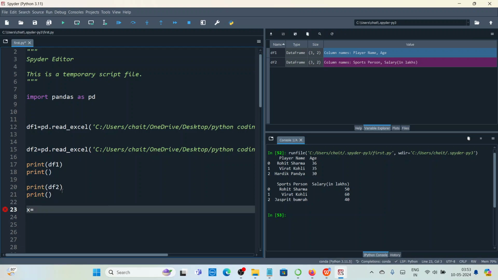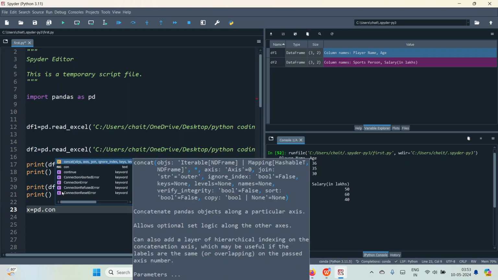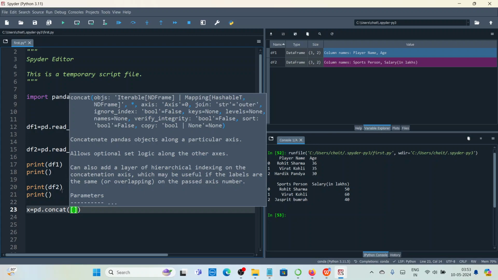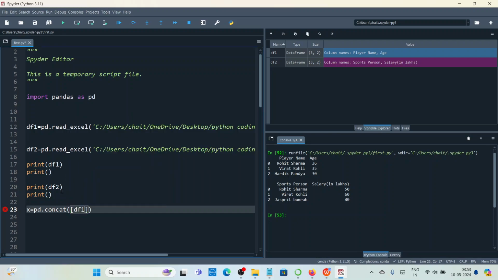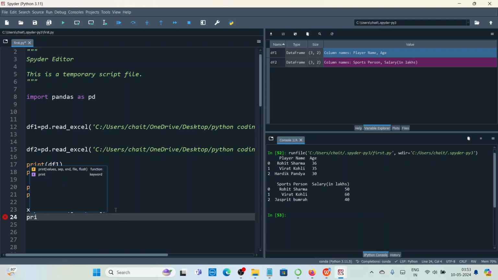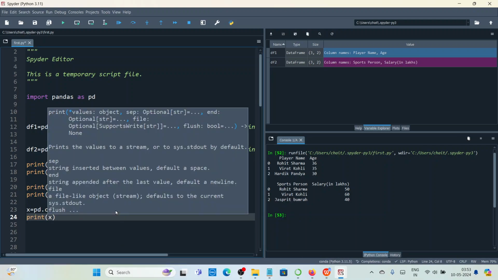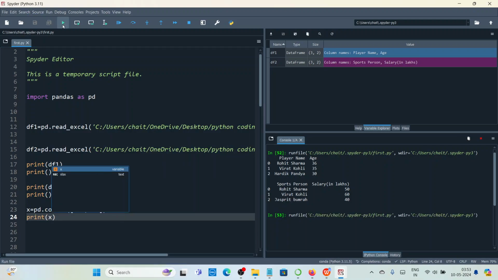x is equal to pd dot concat, using the concat function, and pass the data frames in list format: df1 comma df2. We have to pass the data frames in list format to perform concatenation, attaching the columns side by side. Then print x and execute.